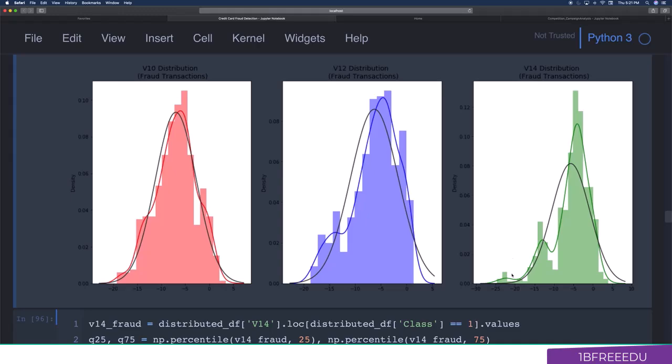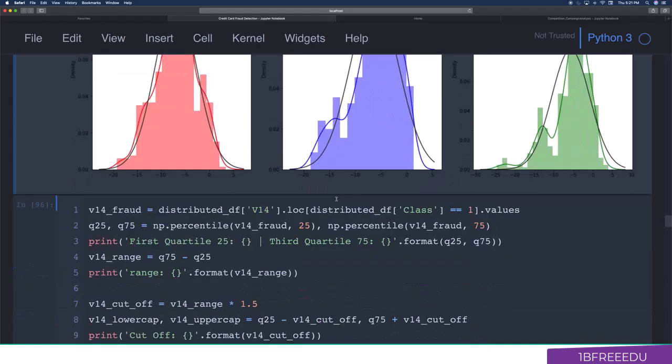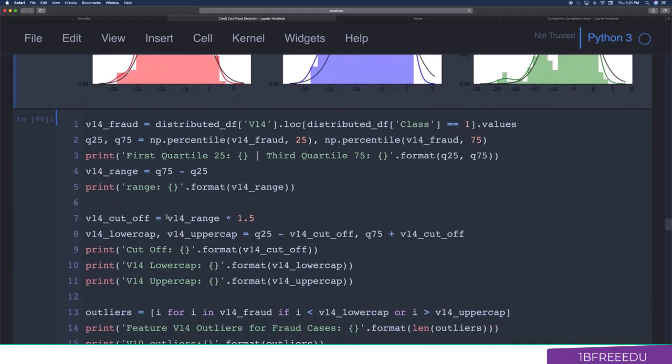So for that, we are calculating a V14 cutoff, which is the V14 range. If I multiply by 1, it's the same, but I'm taking a higher factor to take a cutoff value. Once we have it, let's calculate the lower cap and the upper cap. V14 lower cap is going to be the first quartile minus the V14 cutoff. And for the upper cap, we're using the third quartile plus the V14 cutoff. So that should give us the values for the V14 lower cap and upper cap. Let's print them.